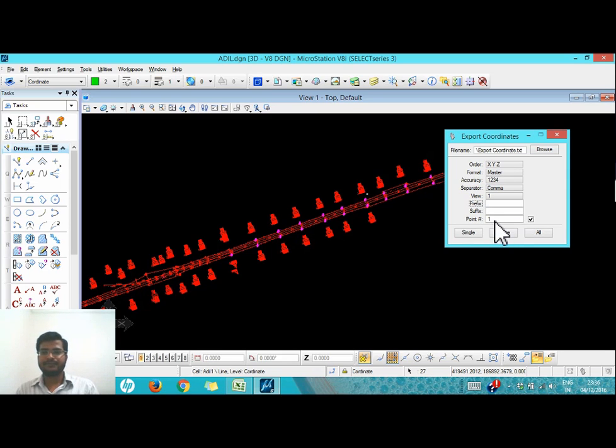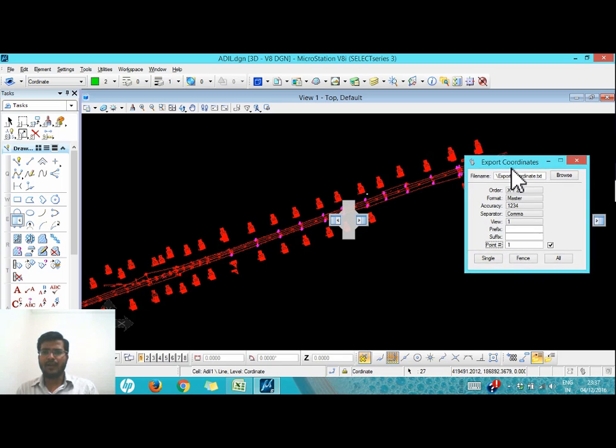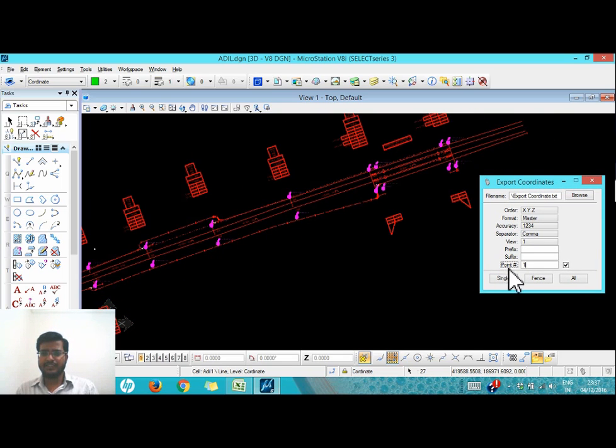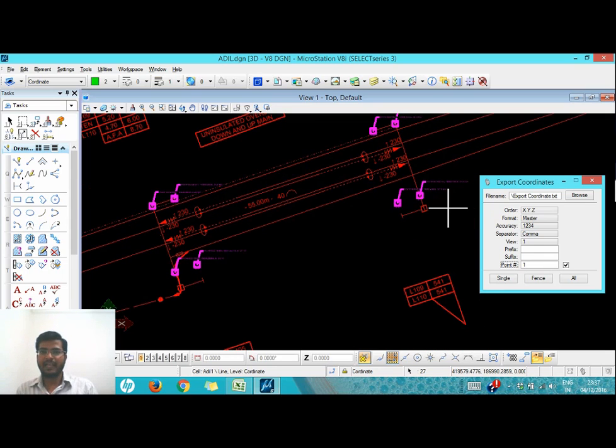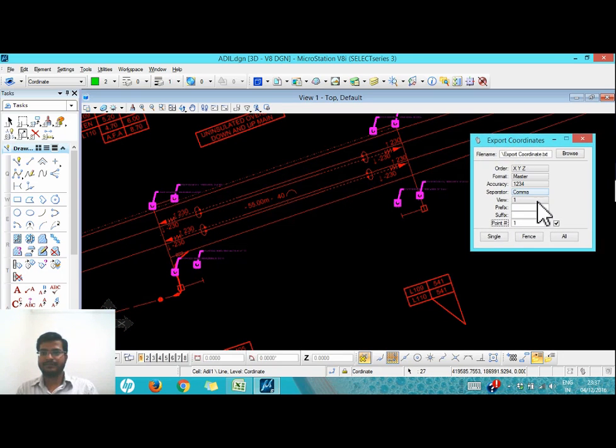What is the point? This is the starting number. If you check this one, it will activate the point option, and this starting number will start from 1. If you put 10, it will start from 10. And what's the importance of this? This tagging will be placed on your model, on your elements, and the same tagging reference will be imported in the text file. Let's see how it works.